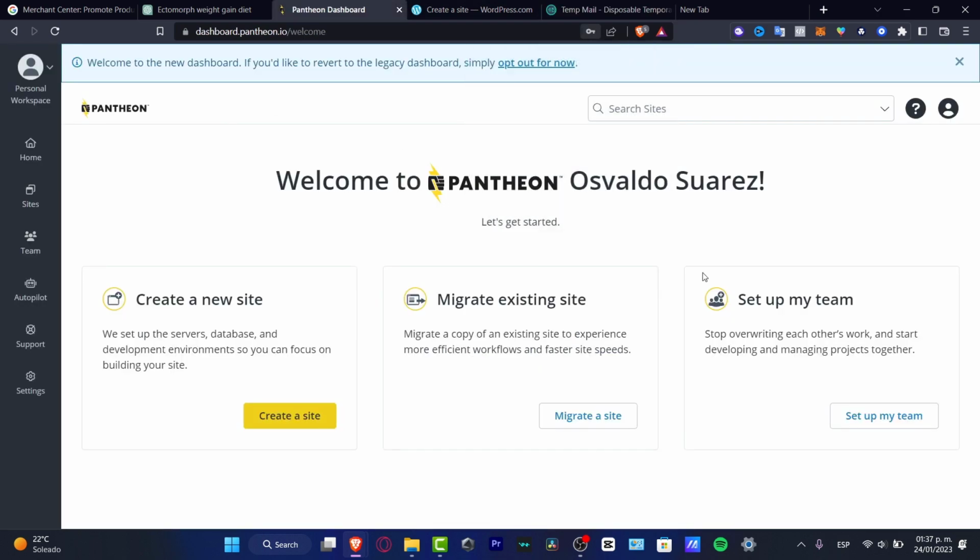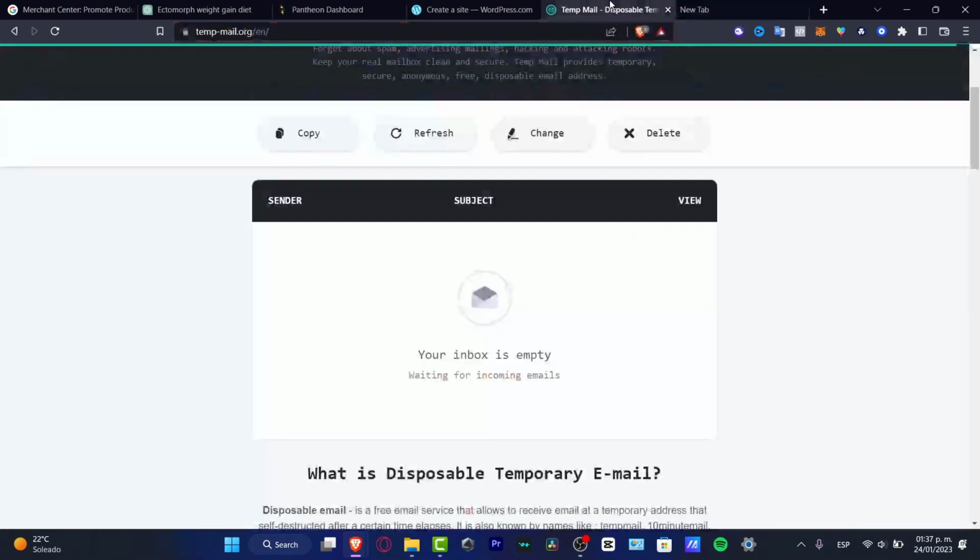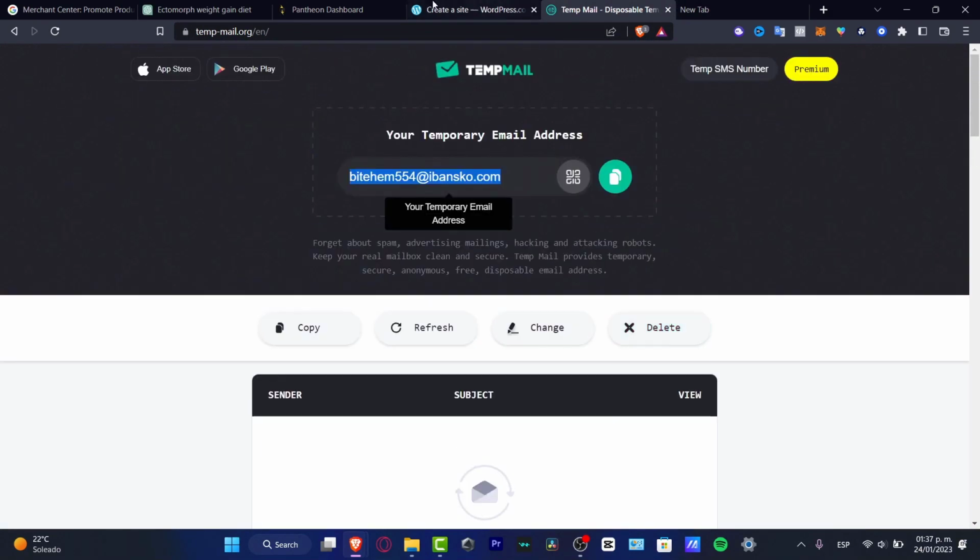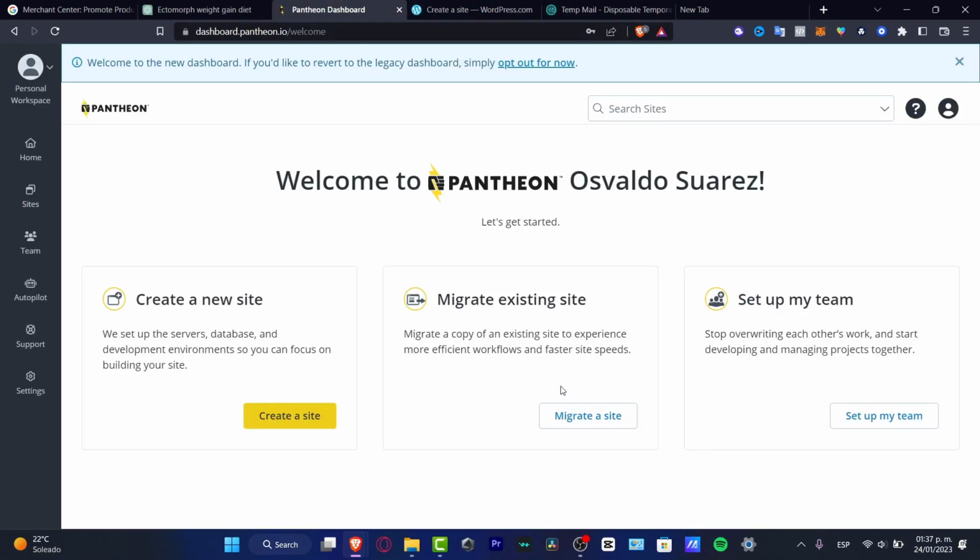So after we are in here in Pantheon, what I want to do is create, of course, a new site. You can migrate an existing site if you want to, but it's going to be a little bit more difficult to make the migration, because you have to do some downloading, some installation, and you need to drag and drop. It's not so hard, but it's going to take you much more time. So I'm going to click create a site.